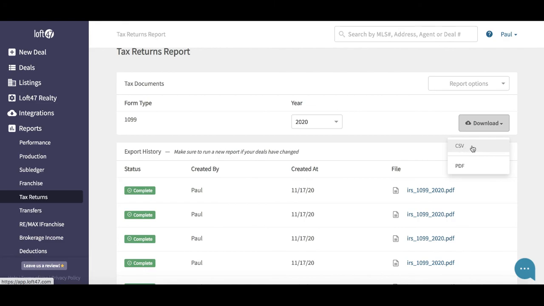But I would always recommend downloading the CSV first so you can review all of your agent profiles, go into the agent profiles, edit those tax IDs if you need to, and then you can run them off in the PDF format.